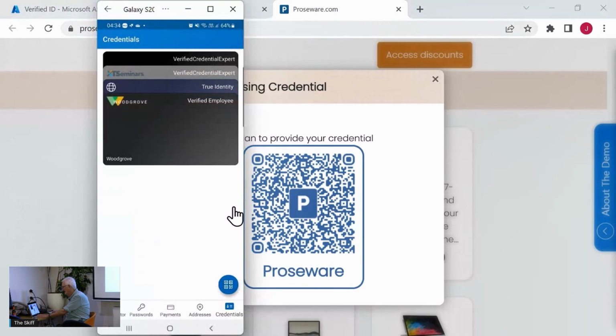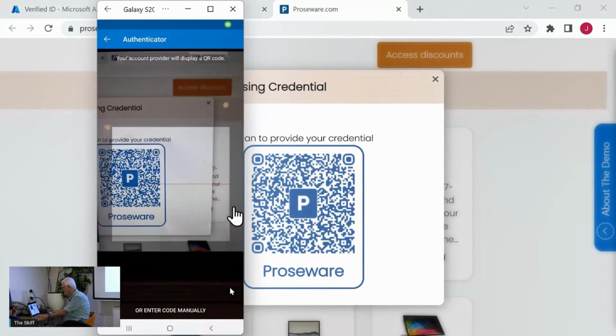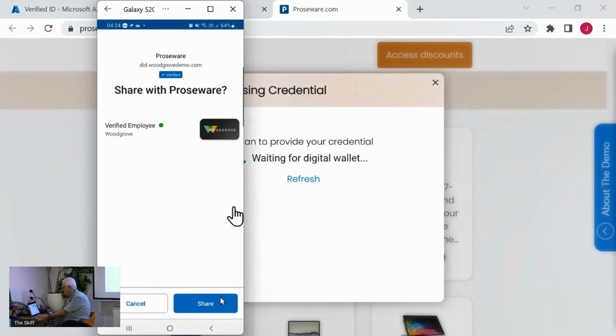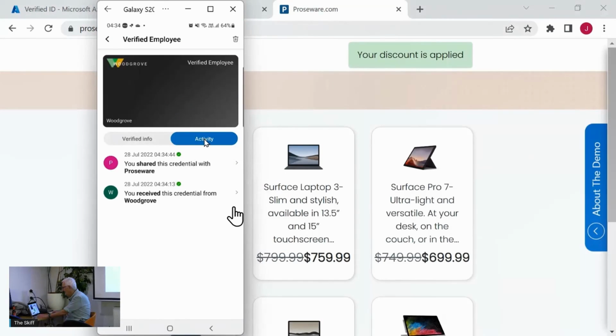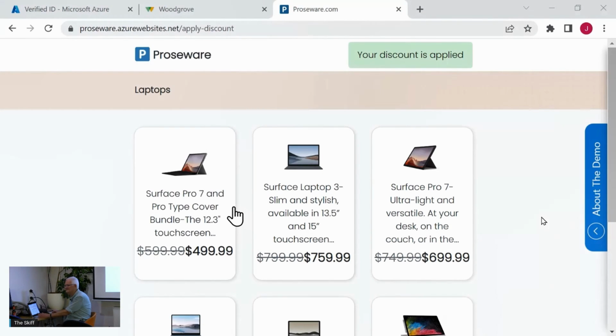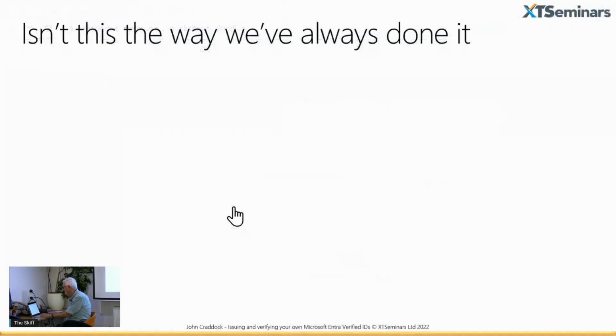So that again is going to be scanned. Having scanned it, he will be asked if he wants to present it. So he's saying, yes, I do want to present it. And if we look at our activity, we can see that we've now presented it to Prosware, and we can see that we've got our discount, all right? So that takes you through a full potential example of onboarding a user and how they might use the credential. But if you think about it, isn't that the way it's always been done?